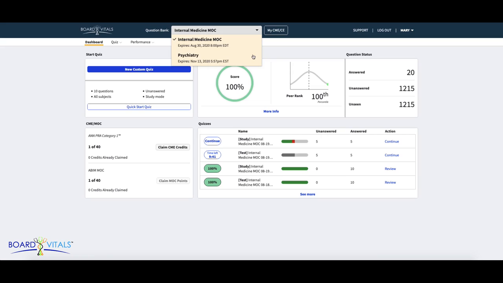If you bought more than one question bank, you can click on the drop-down menu to switch the subscription you see on the dashboard. To the right of the drop-down menu is your MyCME/CE tab. This allows you to track your CME/CE progress and claim CME credits. You can also view your CME status using the bottom left-hand side of the screen. Here, you can view the progress of your CME credits and mock points.